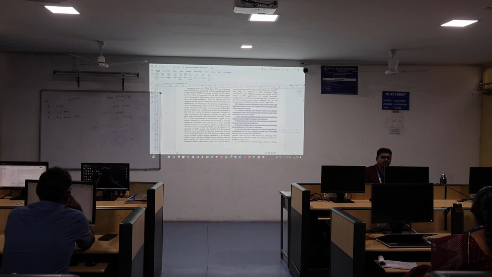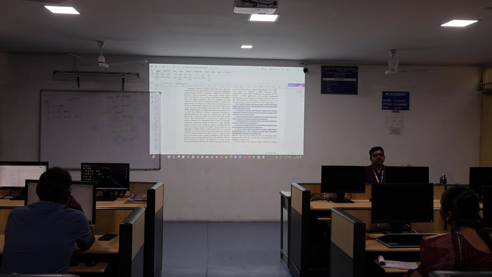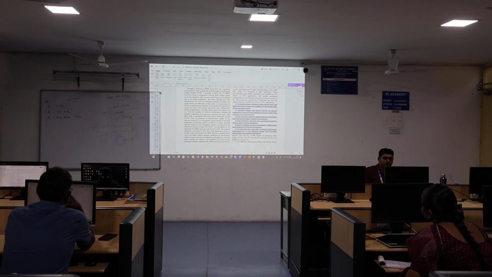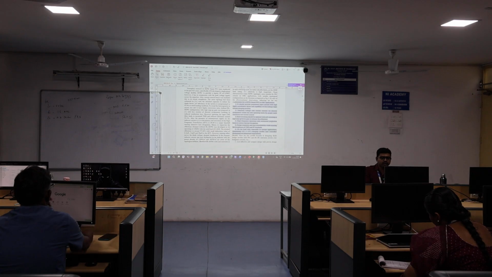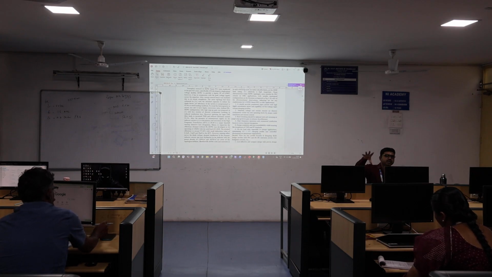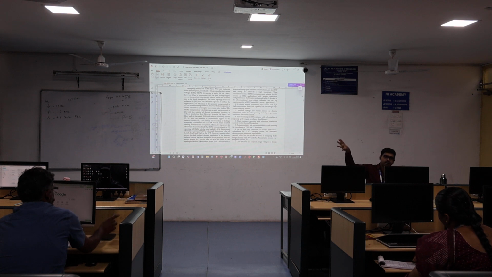Always don't keep six contributions like this. Two contributions is enough, or three contributions is enough. Don't show off everything you have done in the paper. That is not required. This is also a mistake I made. What I am telling is what mistakes I made in my paper, and what should not be done.